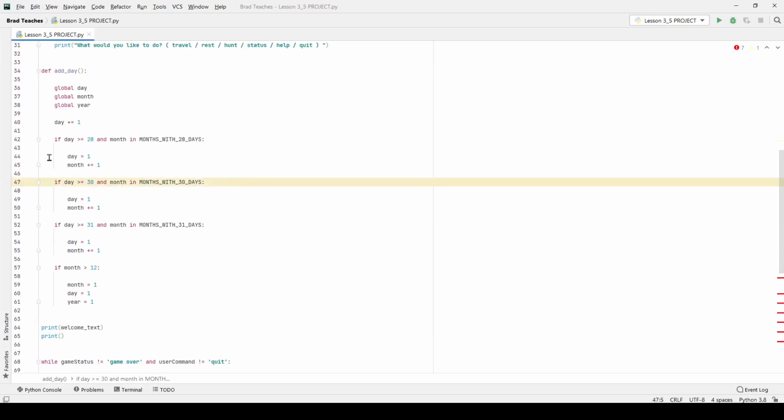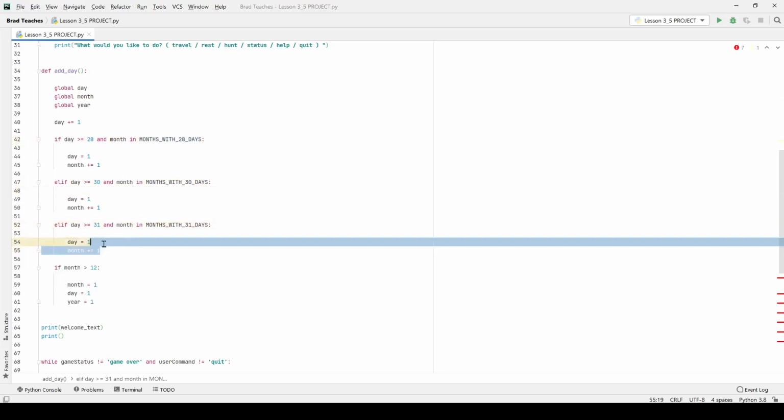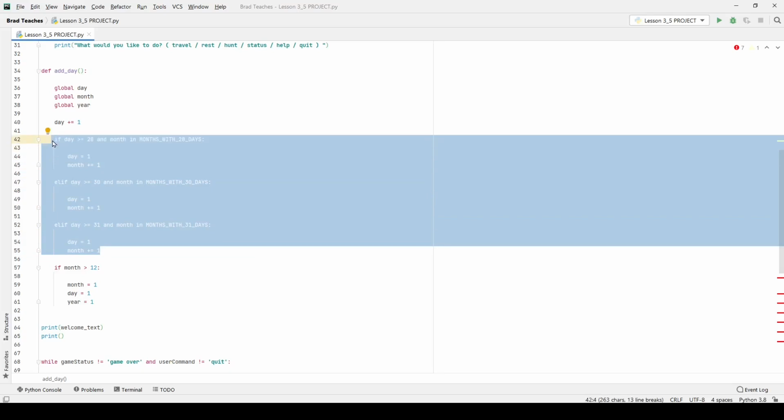Another thing is I also want to make sure these start as else ifs. So I want this to be an else if, and this to be an else if, because theoretically I want these three to be exclusive. I don't want one to run and then the others to potentially run. So I'm just going to keep them as else ifs.